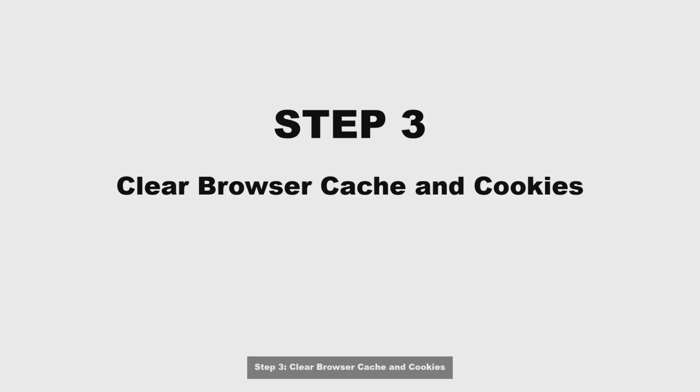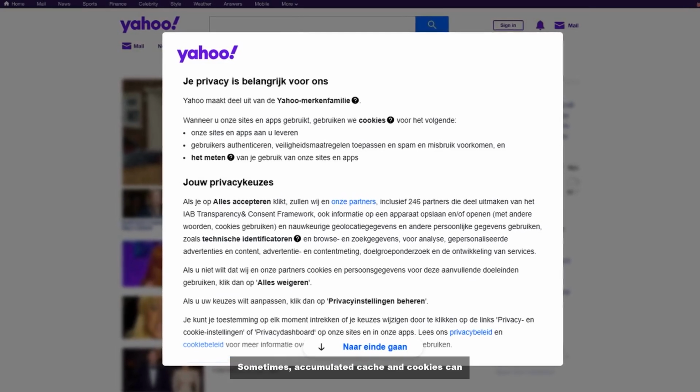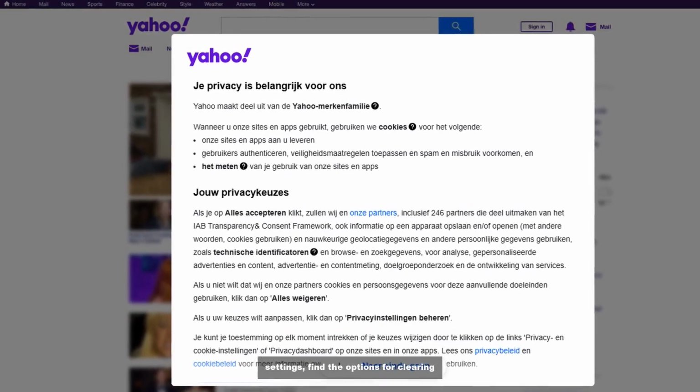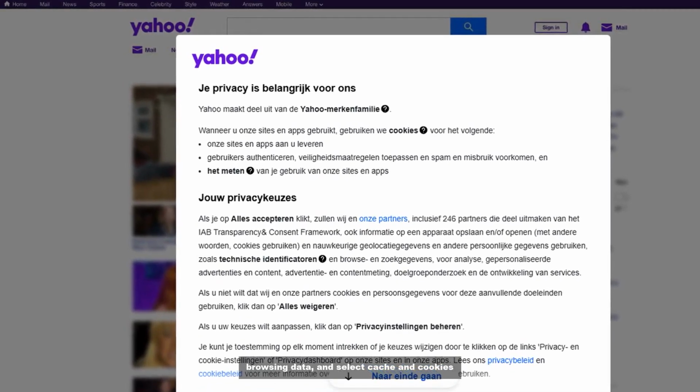Step 3. Clear browser cache and cookies. Sometimes, accumulated cache and cookies can cause login issues. Go to your browser settings, find the options for clearing browsing data, and select cache and cookies to remove them.